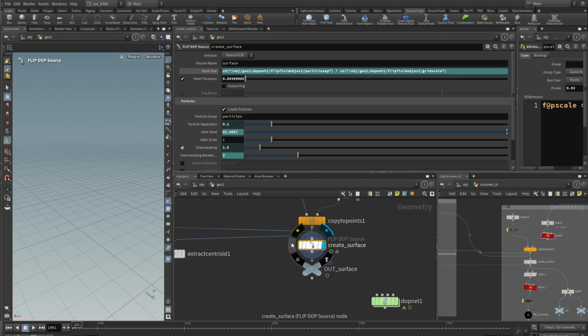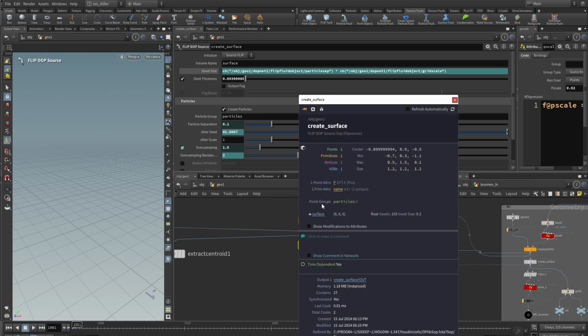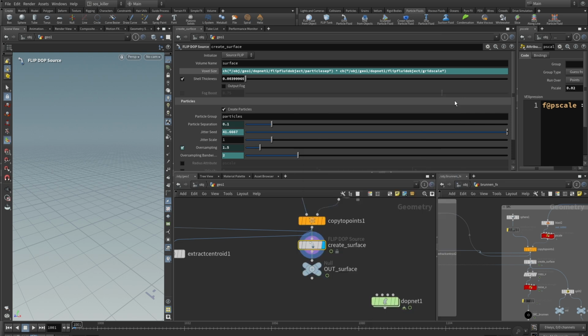What this flip source does, if you look at the information, it creates particles and a surface. As I already told you, we have particles and also volume. But you see the number of particles is 0 because our particle separation is very, very big. That's why we don't get any particles inside. If you look here, we have a connection.